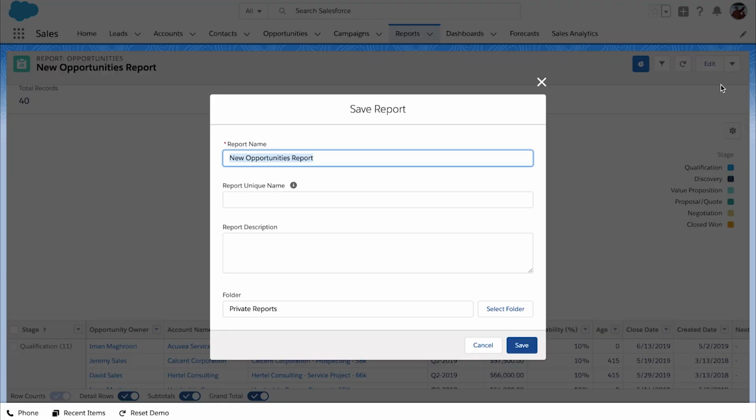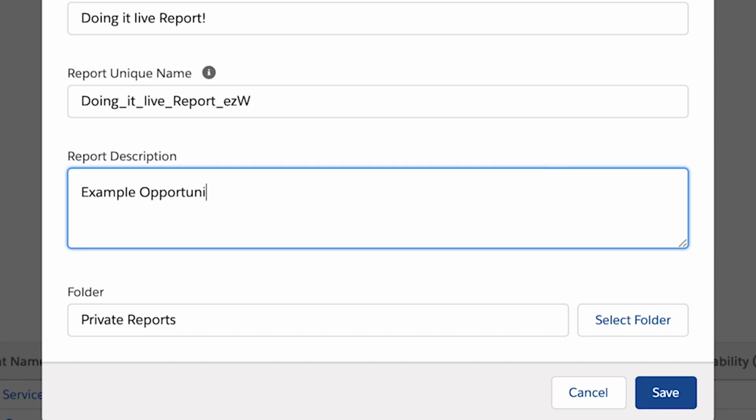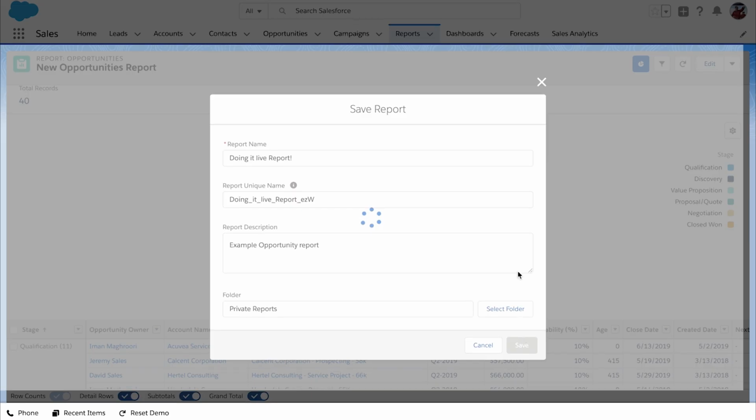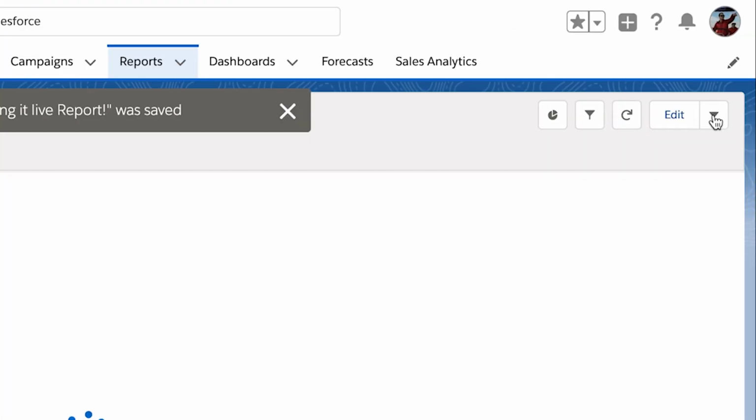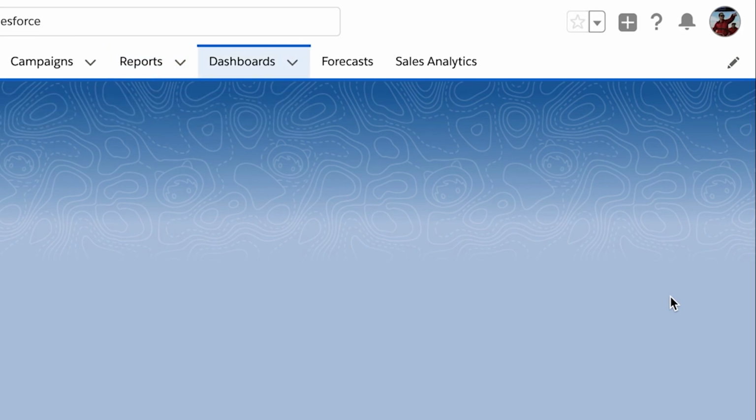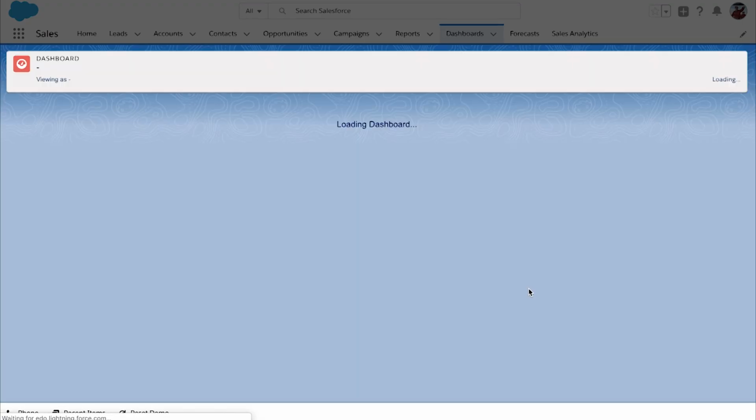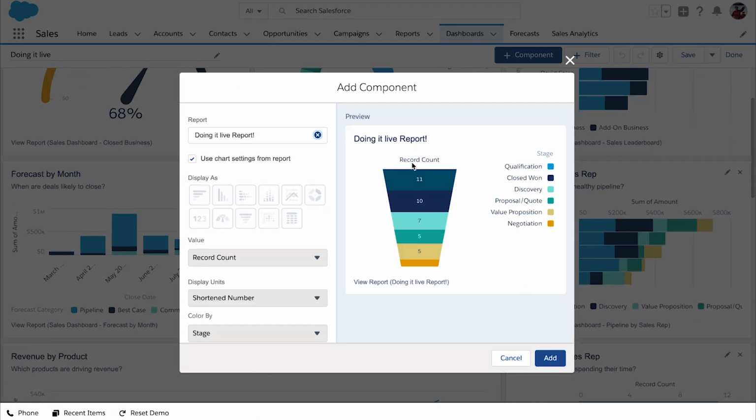So I'm going to call this one my Doing It Live report, okay? And this is just my example opportunity report. And notice I can save it in my private folder. I click Save, and that's it. We now have a report that's ready to go. And if you wanted to, you could even add it straight to your dashboard right from here. So you can say that you want to add this to your own custom dashboard, and it will create that component for you right there, right at the bottom, and you can drag it and drop it around.